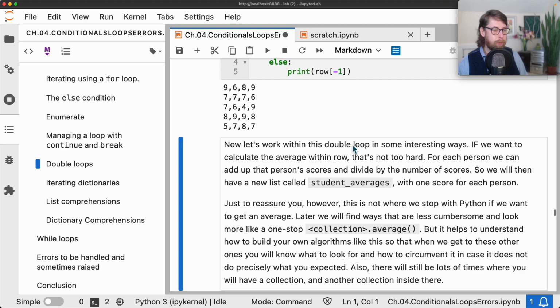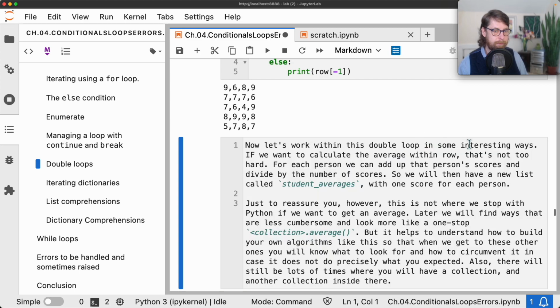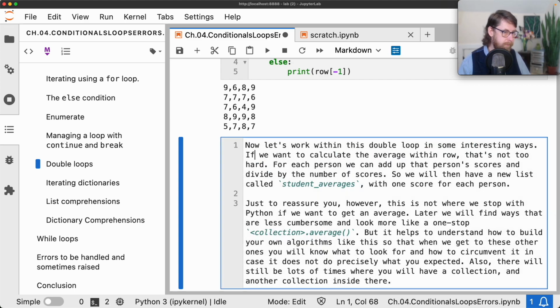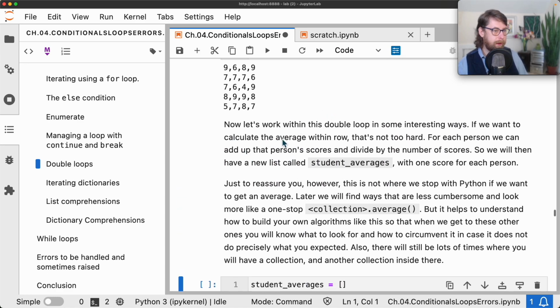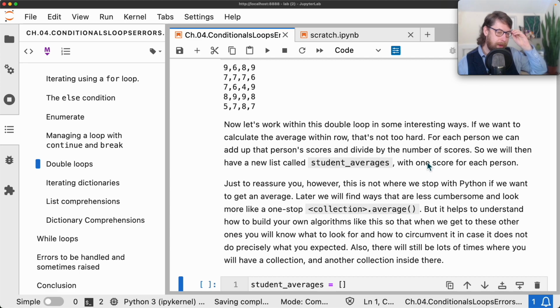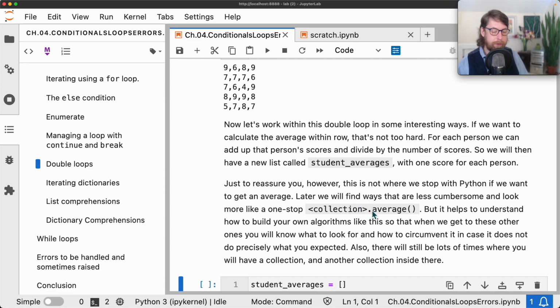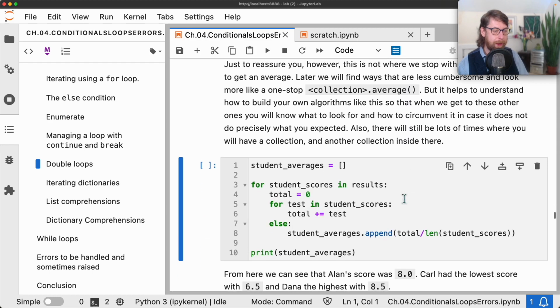So it says we can work with this double loop in some interesting ways. If we want to calculate the average within row, that's not too hard. For each person, we can add up that person's scores and divide by the number of scores. We can call this student averages. But just to reassure you, it's not where we're going to stop with Python if you want to get an average. In fact, later on we'll have things like .average or .mean, depending on the program. But it is useful to see how we can do these things by hand.